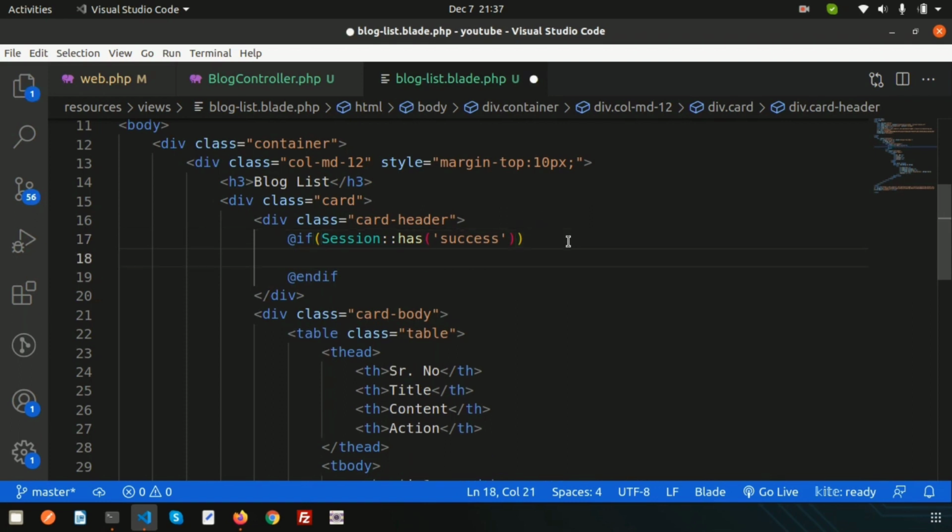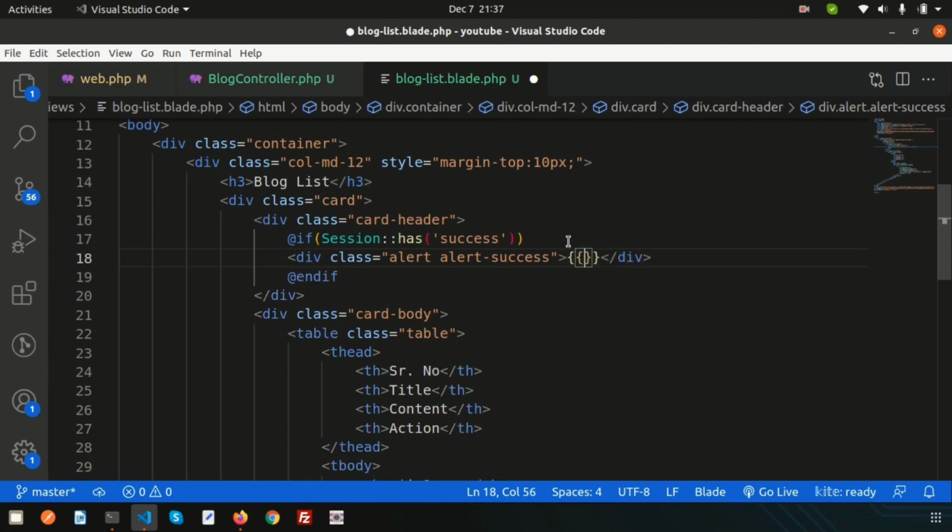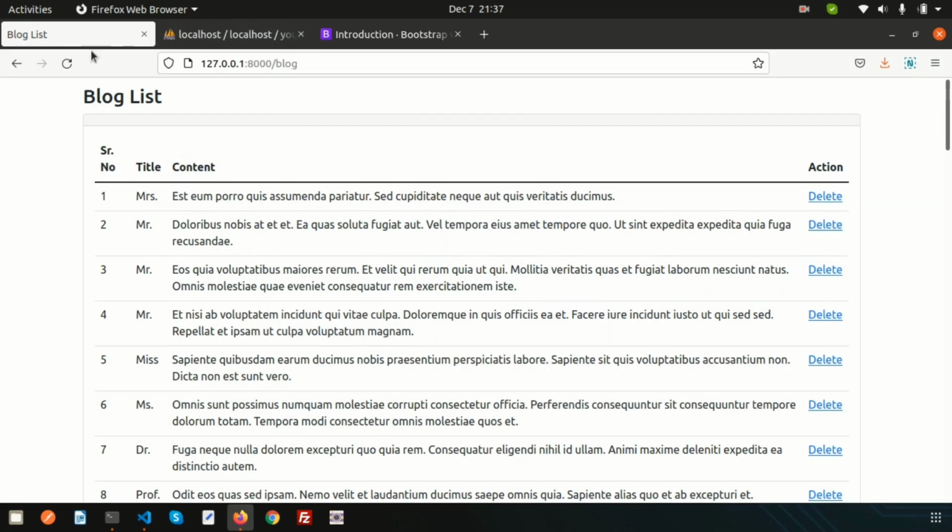So how can you print this? We'll use the alert, and alert success. So we want to print with a success, and inside here we just want to write session, and then write get success. Right, now let's see what appears.